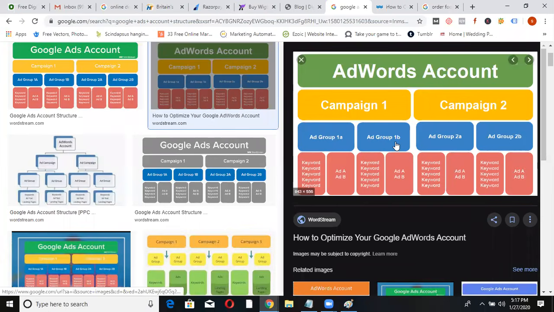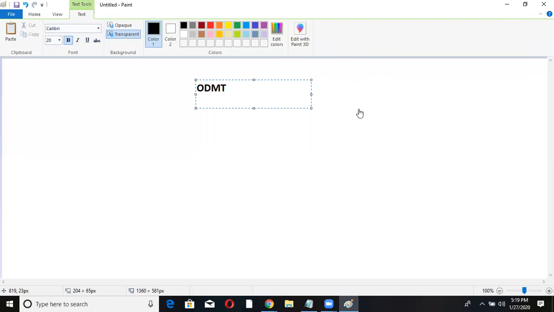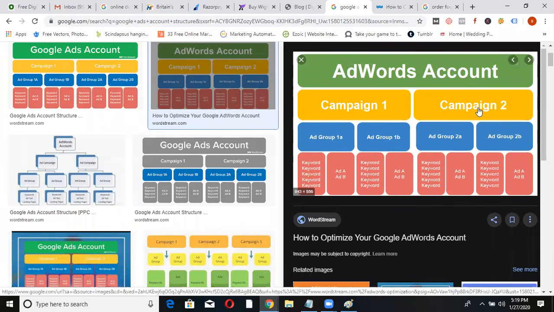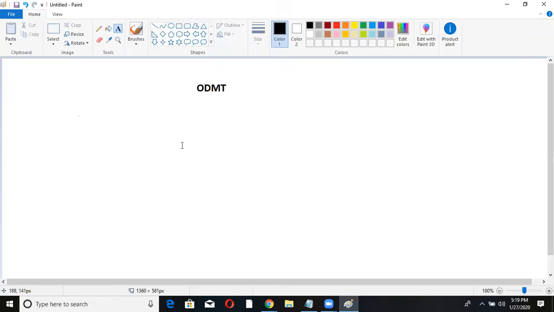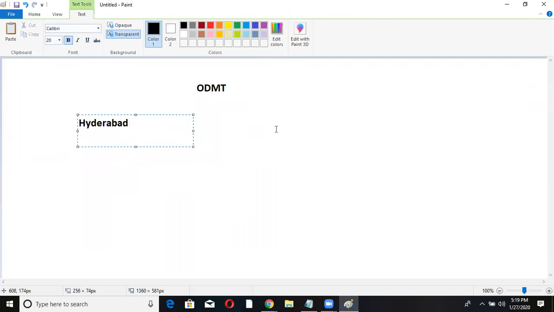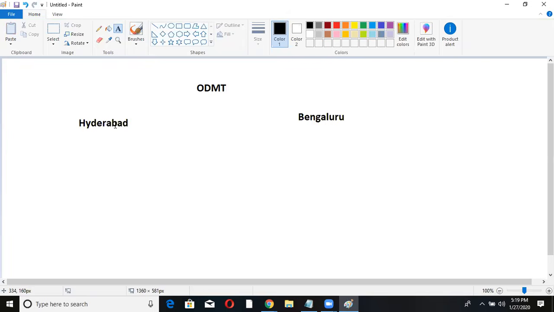Next, campaigns. Campaigns are nothing but which locations you want to target. So here, account means the client's Gmail account. Campaign 1, campaign 2 means which location you want to target the ad. The client already told that they want to target Hyderabad and Bangalore. So it's locations actually. We can have multiple locations at one time. Like here it's showing 2, but I can have 5 cities. In the account structure, here Hyderabad and Bangalore.